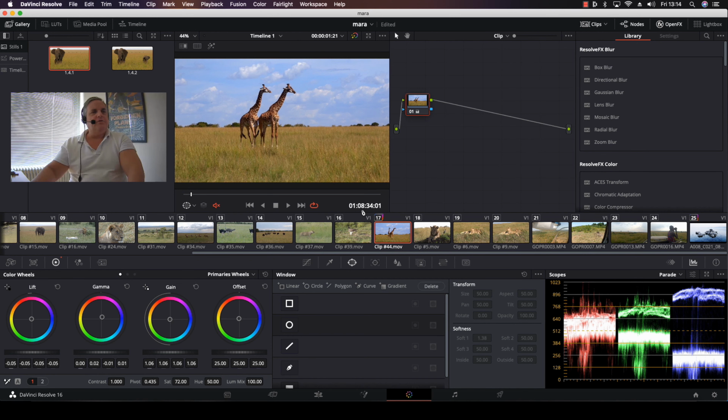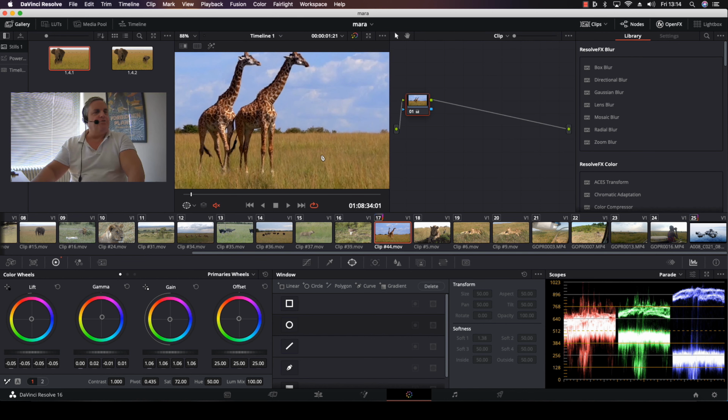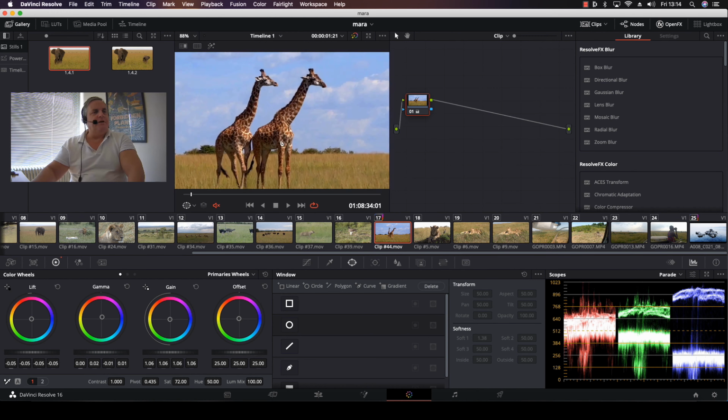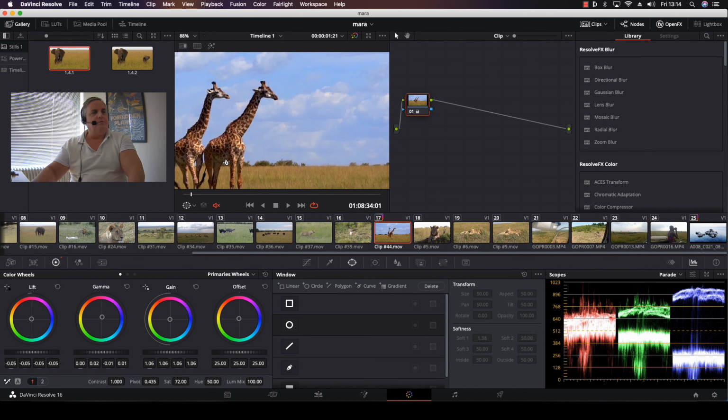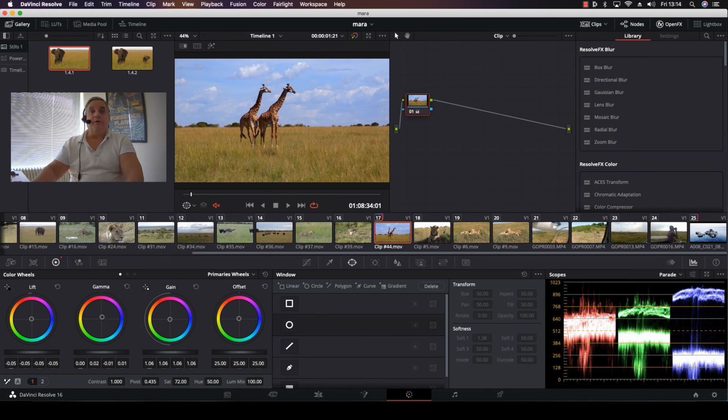So for example, let's say I'm zooming into the picture like we're doing here, holding down the center mouse button to zoom around, and I want to quickly get back to full screen. All I have to do is push the Z button, and we're back to full screen.